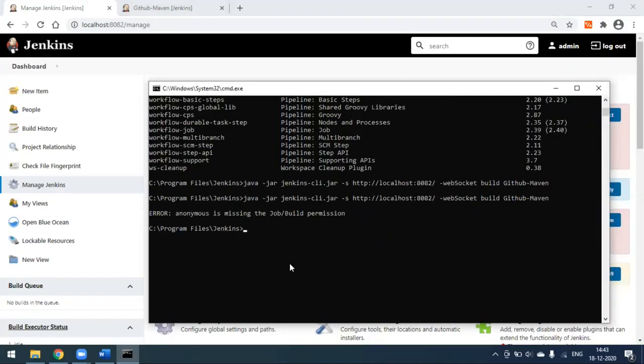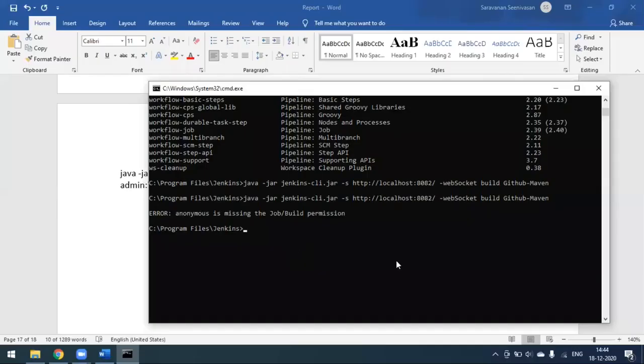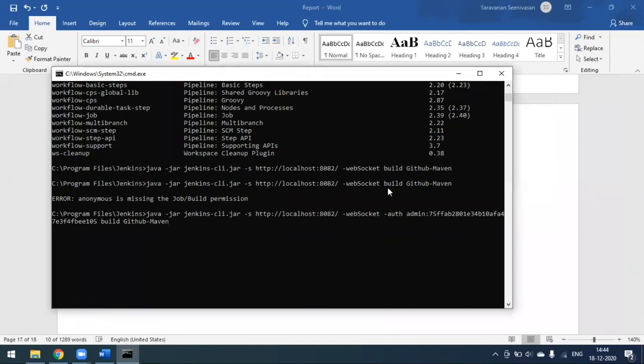So how do we pass our permission, right? For that, we have to pass our username and password to Jenkins. Okay, so how do we pass the username and password? So far we have sent only the URL and the build Maven, whatever the project name is, right?